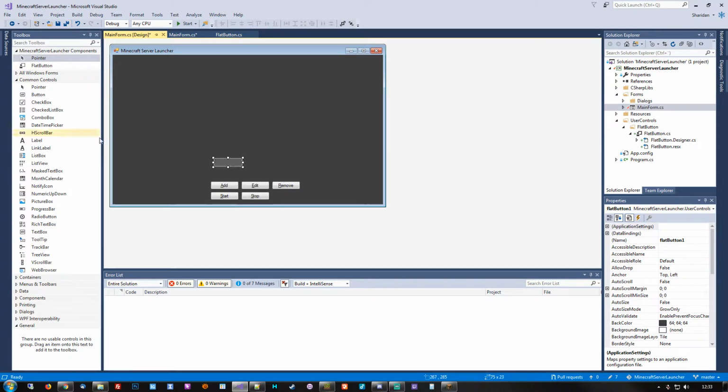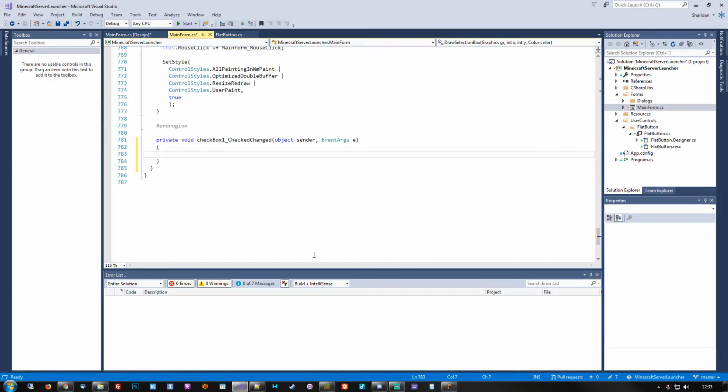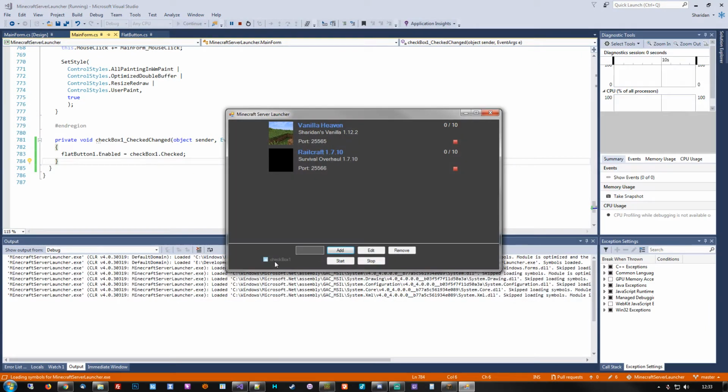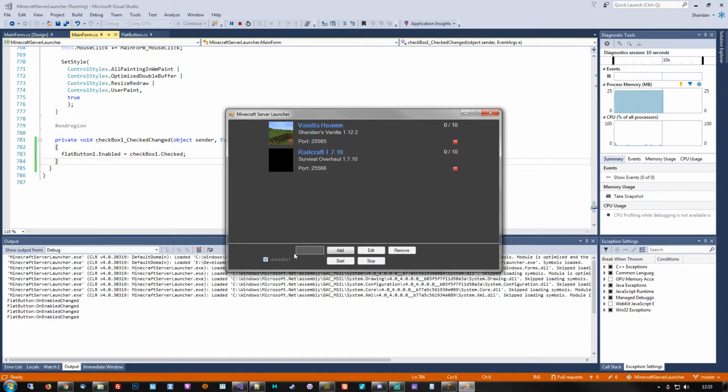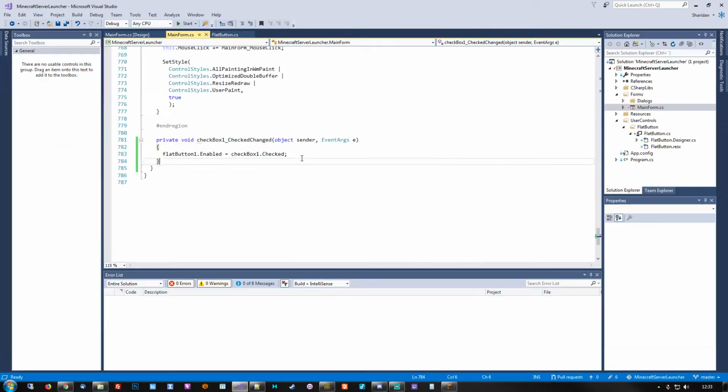Let's put a quick checkbox here just to test this and see what happens. So if this one changes, then we'll do flatButton1.Enabled equals checkBox1.Checked. And then do a run and see what happens. There we go. It got a little dark though. Let's see if we can fix that.